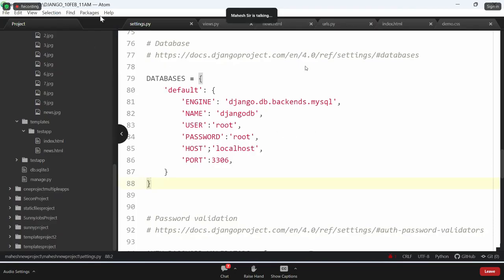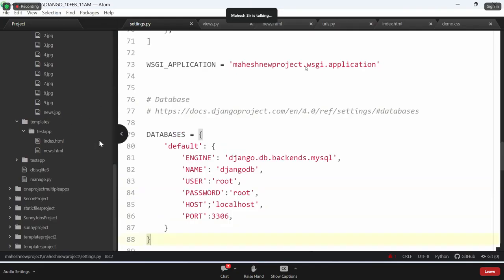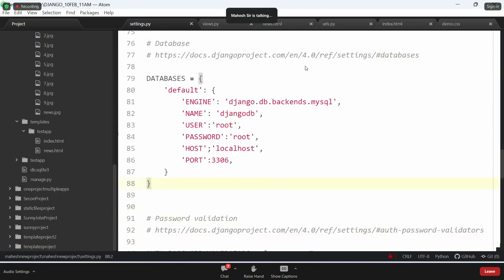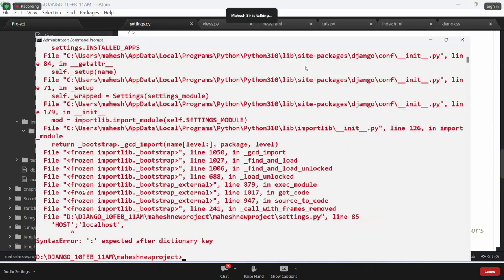In this current project, what is this project? Mahesh News project. I copied the database connections. Go to the command prompt.